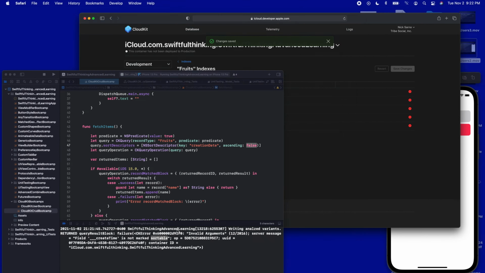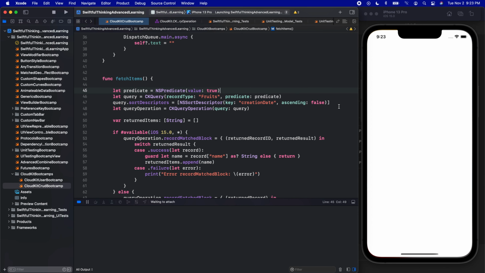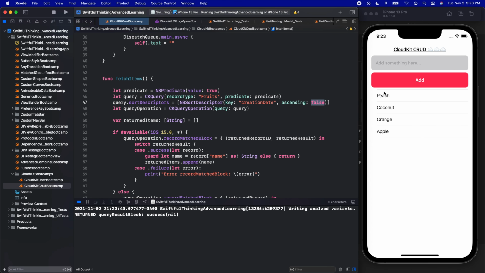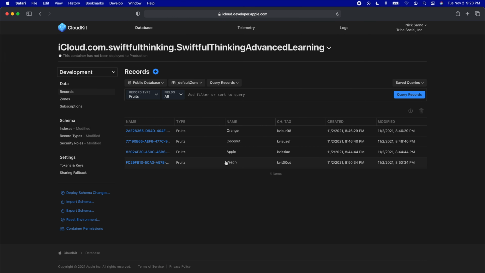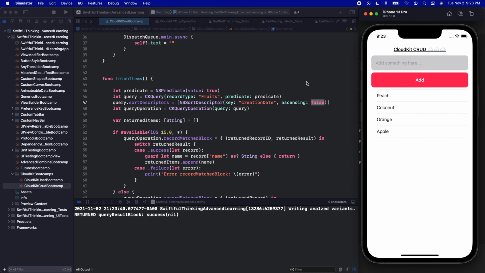Let's go back to our app here. All right, let's run it one more time, and when we get this, we should see Peach is at the top of our list now. Peach was the last item that we created, and ascending is false, so the last item should be first. If I go to the database and look at this, we can see that Peach was actually the last item that was created. So our sorting is actually working perfectly.